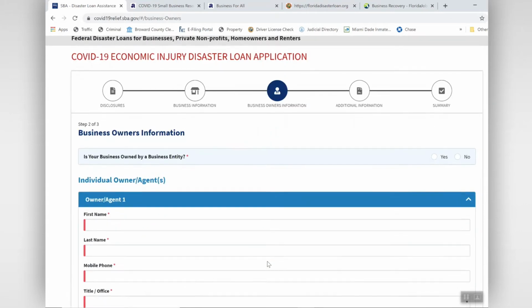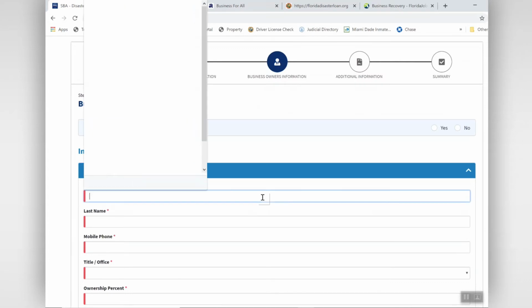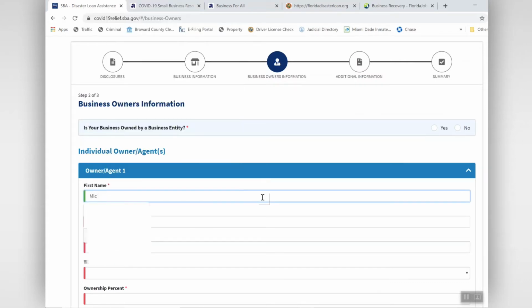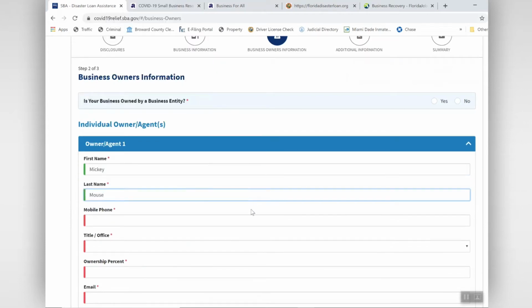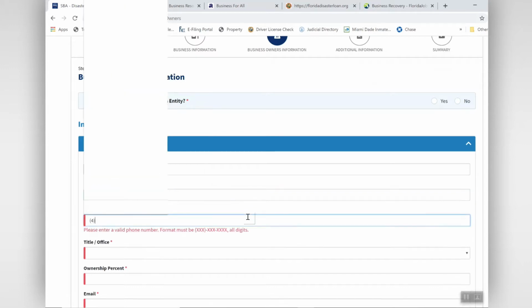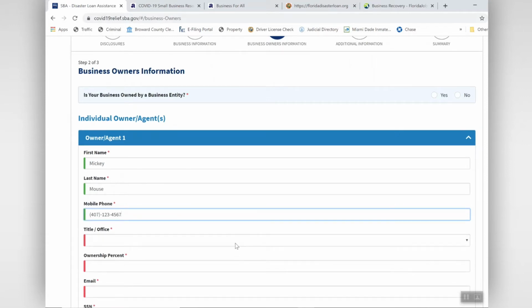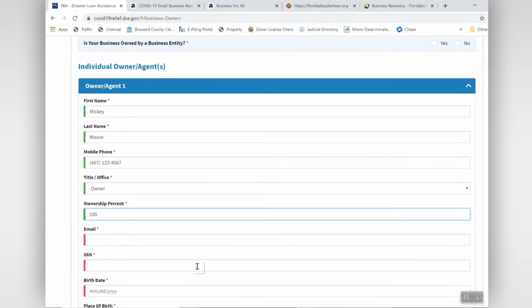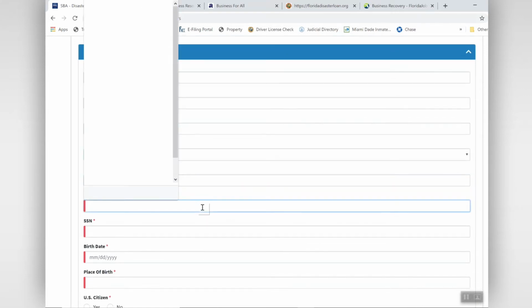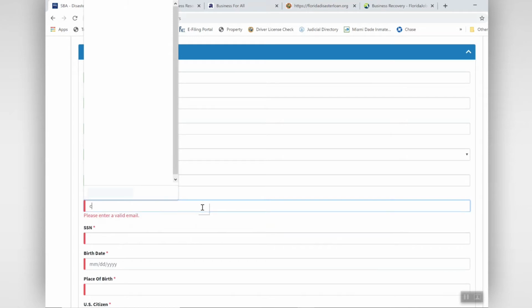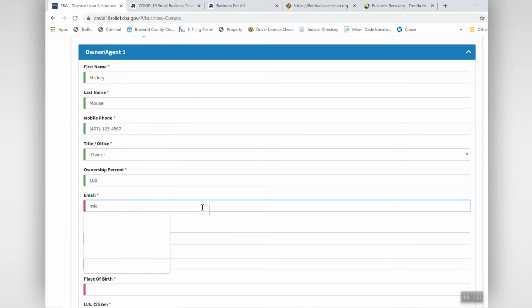I'll go next. Just that name and owner of whoever it is. Mickey and Minnie. I say Mickey Mouse. We'll put in his number. 407. What's your number, Mickey? 471234567. Title is owner. Pretty easy. We're gonna say Mickey owns 100%. If you do have a partnership, you do have to put in each person's information, but we'll assume you are the boss. We'll put the email to be Mickey, blah, blah, blah. You get the idea.